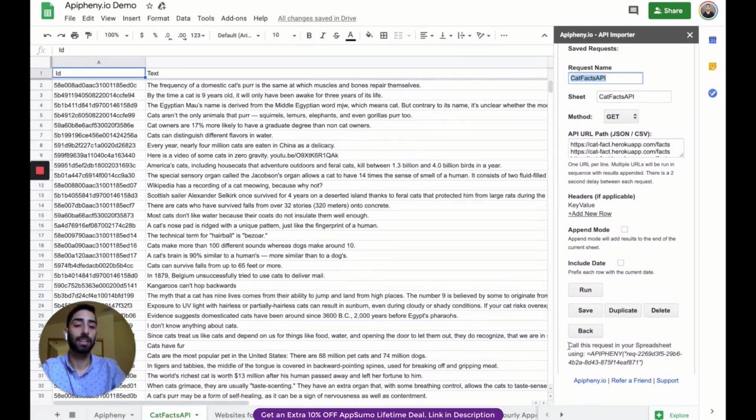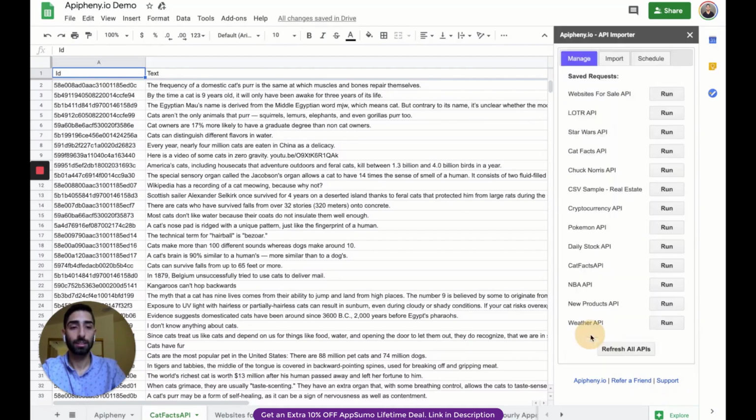Now, the cool part is that if I want to call this request in my spreadsheet, we have a custom function that I can use. And you can see that it comes with a request ID. So each API request that you save will have its own unique request ID. So let's go back. You can see all the different saved requests that I have right here. And I can refresh all of them if I want. I can go into each one and I can edit them. I can run each saved request individually. So that's the Manage tab. It's pretty easy to use.